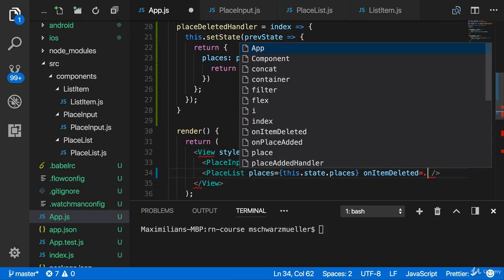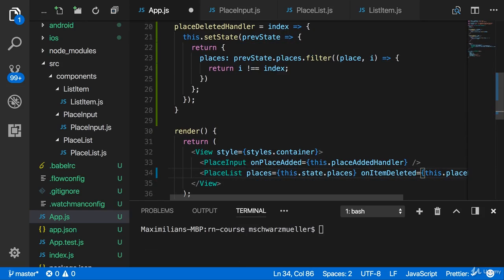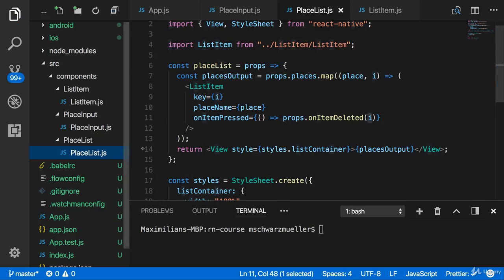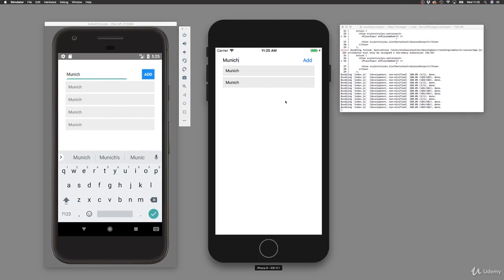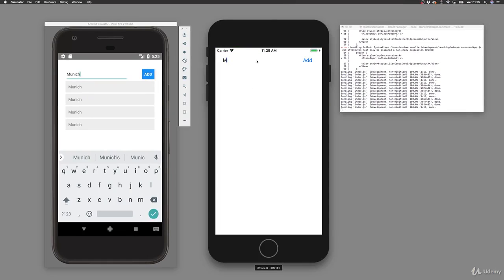So onItemDeleted, we'll simply trigger this placeDeletedHandler. And this will automatically pass on the index, because that is what we basically emit here in the place list onItemDeleted. If we save all the files and we go back, we can click on items, and we probably need to reload. So let's add Munich. Now you see we can add multiple items, maybe with different names, so that we can also see that we really delete the right one. So let's add a couple of different ones.